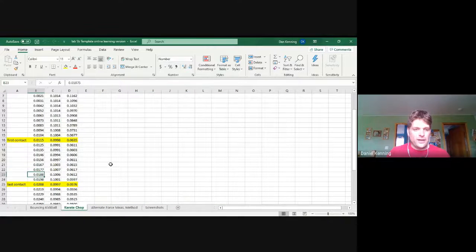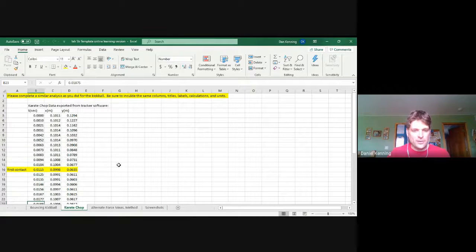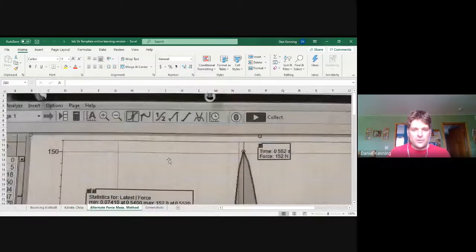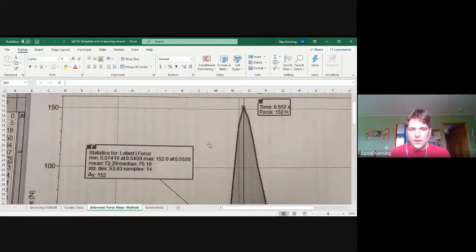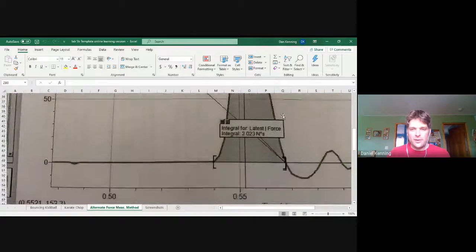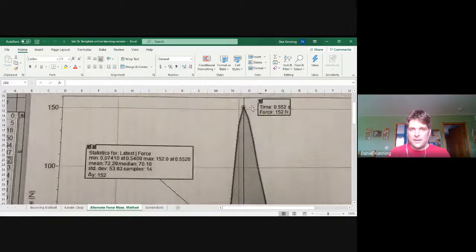Here's the data for a karate chop, not mine, but another student's in a previous lab that we have imported here. I also want to show you this picture as well, because this picture shows the alternate force method. We dropped the kickball on a plate that measures force. You can see that the peak amount of force here was 152 newtons as that ball bounced off the plate and then was bouncing back upwards in the other direction. So the maximum force that ball exerted on the plate, or the plate exerted on the ball, either way you want to think about it, is 152 newtons.